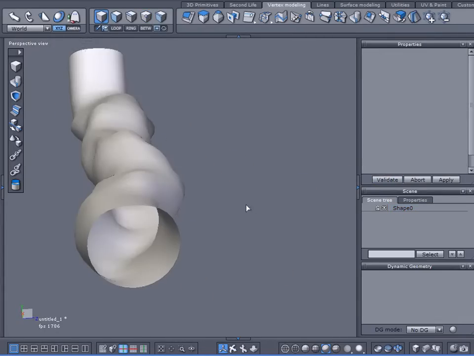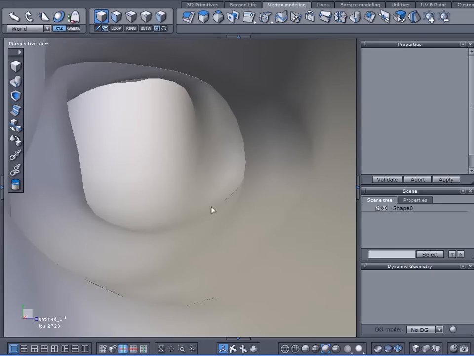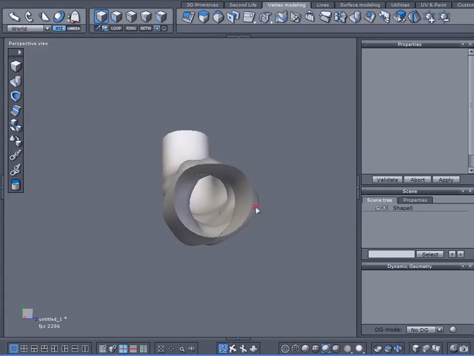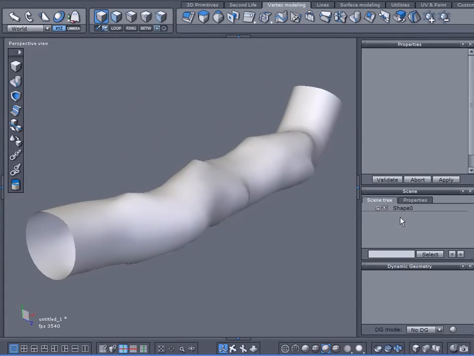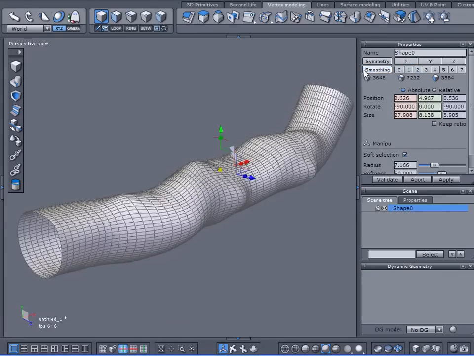Okay, let me click off. Let's have a look inside, see what it's looking like. Oh, it's definitely looking cave-like. Okay, now I want to add another level of smoothing to this. And I think I'm going to add one more.